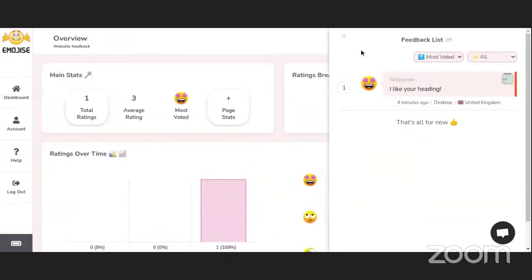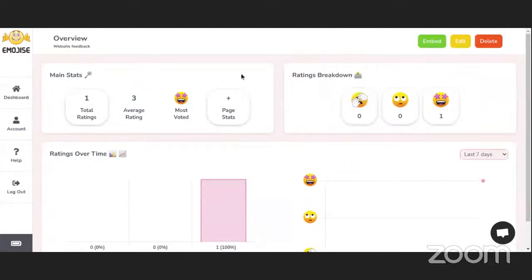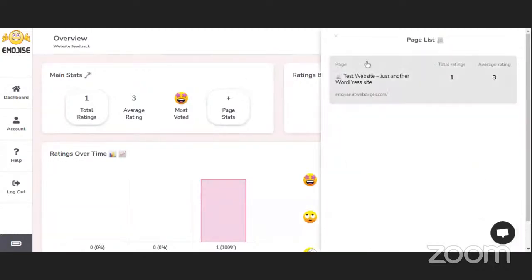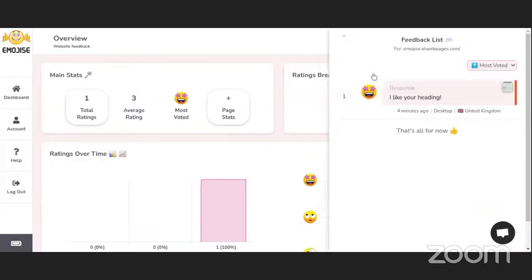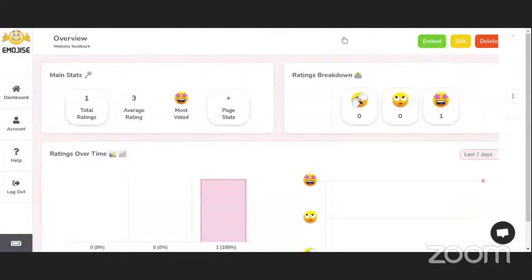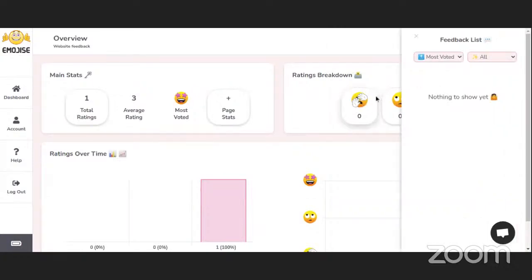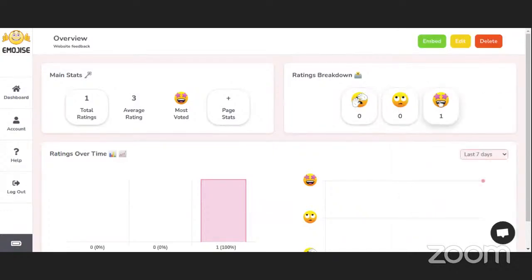And that's it, really. You can check out page statistics. So whoever voted on which page, you can see we only have the one at the moment, of course. But if you click on it, then you will see all the responses for that particular page. And then we also have the different vote types. So if you click on this, you'll see all the ratings which have that particular emoji. At the moment, we don't have any, of course. We only have this one.